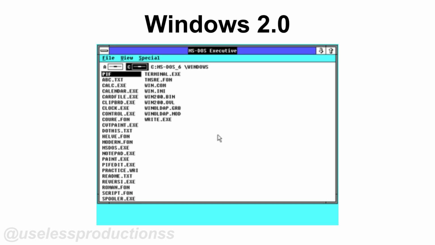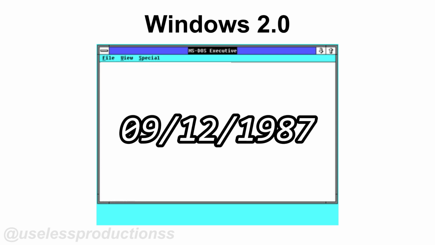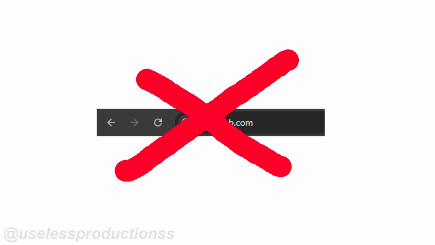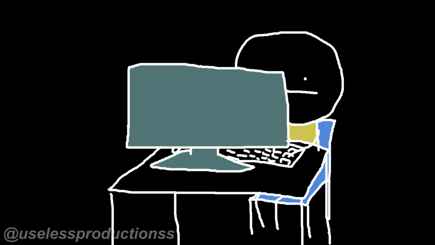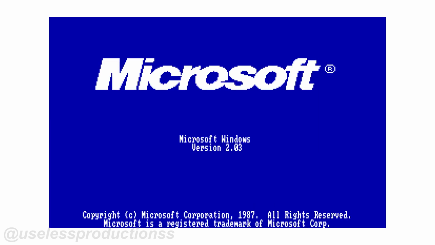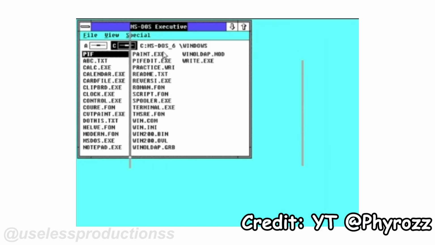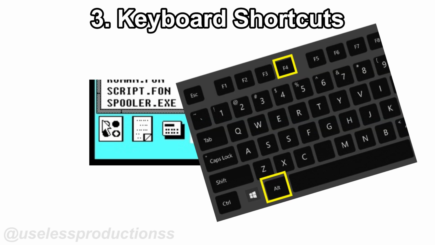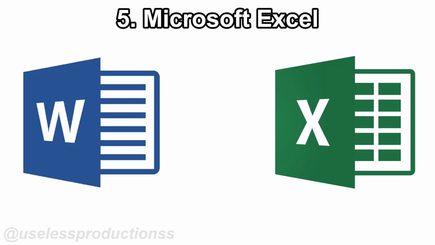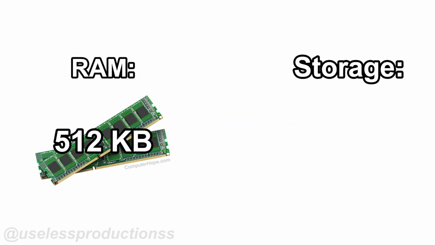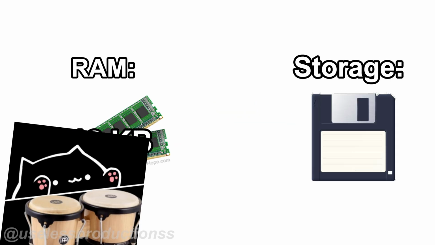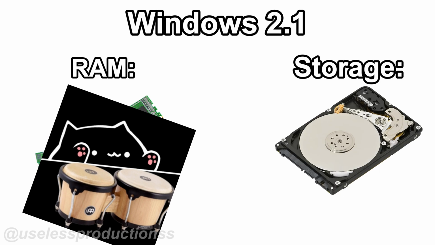Next, Windows version 2.0 was released on the 9th of December 1987. Websites, still not a thing. Somehow. Did people even use the internet before websites existed? So anyways, this version introduced overlapping windows that can be resized, desktop icons, keyboard shortcuts, Microsoft Word, and Microsoft Excel. For RAM requirements, it has now doubled to 512 kilobytes, and the storage medium is still floppy disk, although in version 2.1 you need a hard disk instead, but I digress.